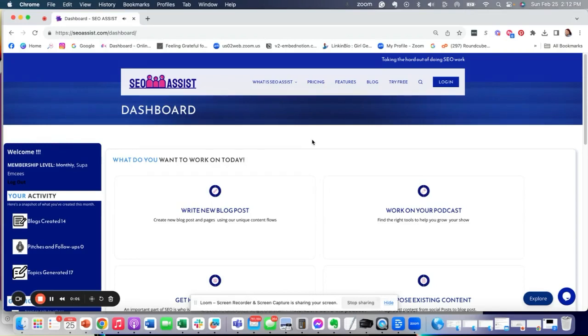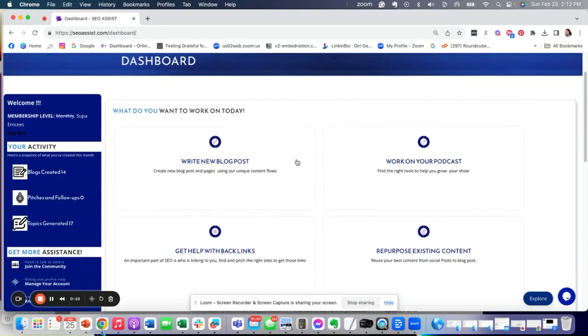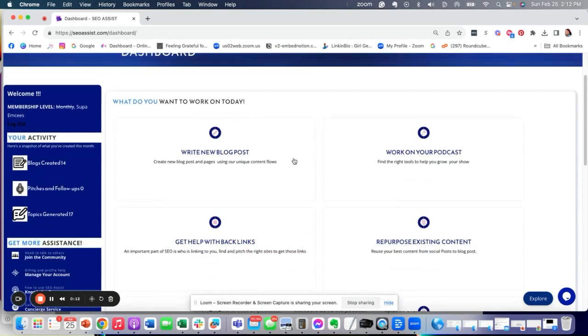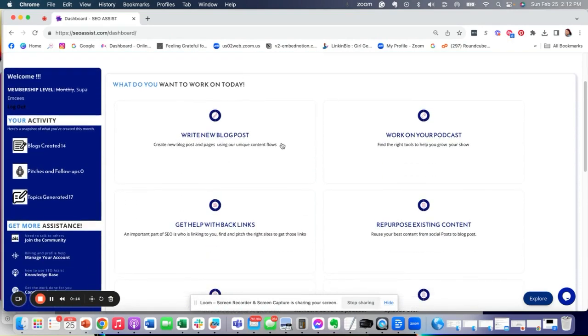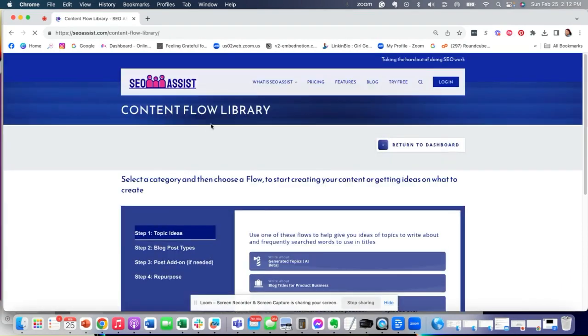Hey guys, so I just want to walk through how simple it is to create your first blog post here in SEO Assist. So the first step to creating your blog post is logging on and going to the dashboard, which is where we are now. Then you're going to go right to our first button here, which is write a new blog post.